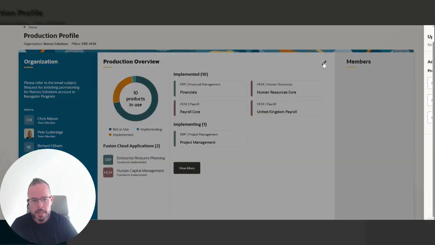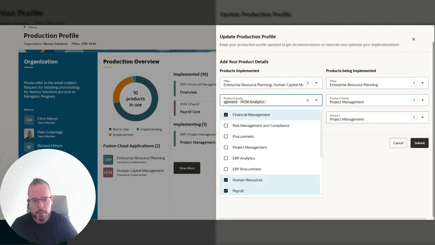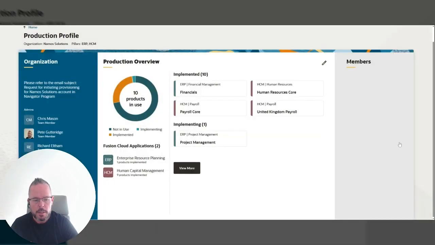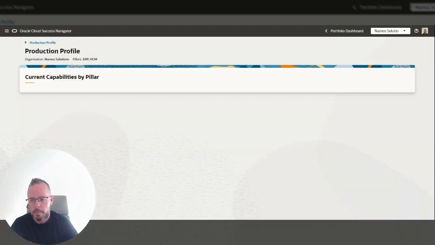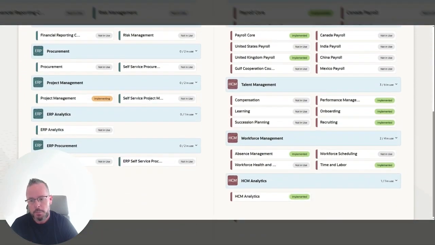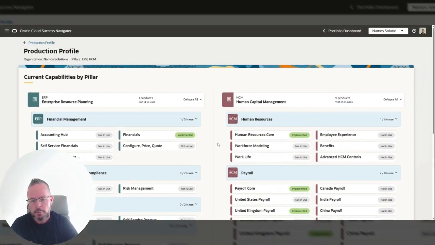In here, you can click on the pencil at the top and you can click which areas, which pillars, which product families, and which products you've implemented. So which ones are you actively using? And then products being implemented. So which ones are you implementing at the moment? Once you've completed this and you click View More, this will give you a current capabilities by pillar. So it will show you on one page a strategic view of what you have implemented, not in use, and implementing. This is useful for your strategic direction and roadmap.